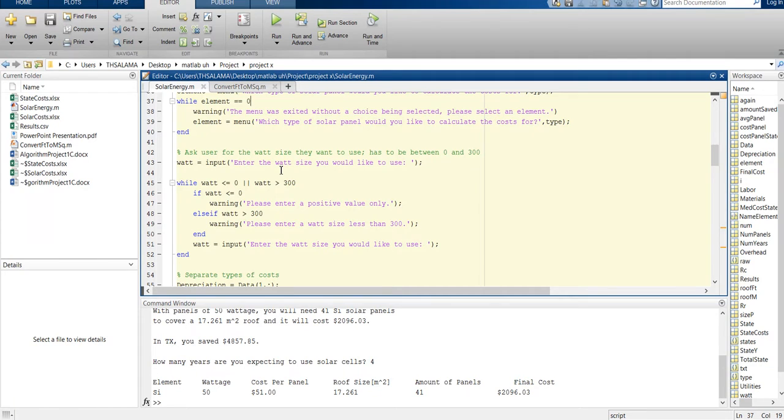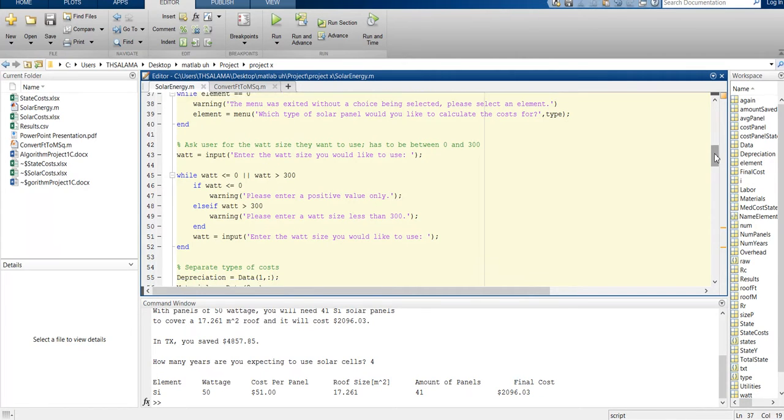to input the data. What size would you like to use, and then here there's another data validation using while loops and if statements inside the while loop. I will go over that later in the test cases, when I do the test cases.